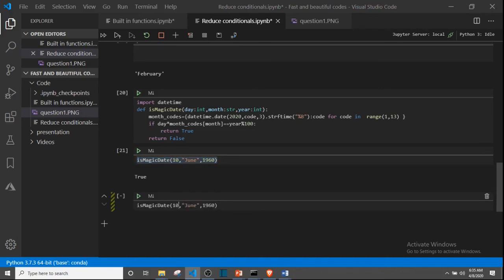So we can try some other one. Let's try something that is not a magic date. Let's try June 10th, 1910. That's a false. But if I change this to January, what will I get? That's a true. So this is working fine.